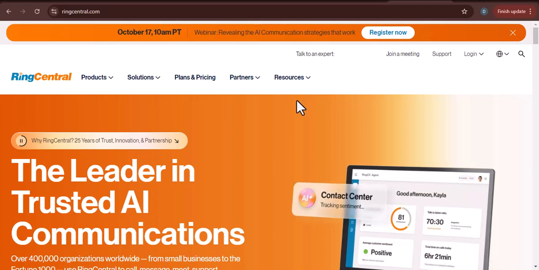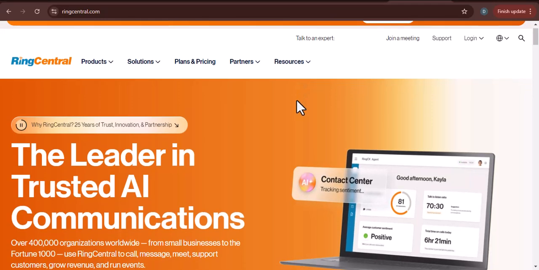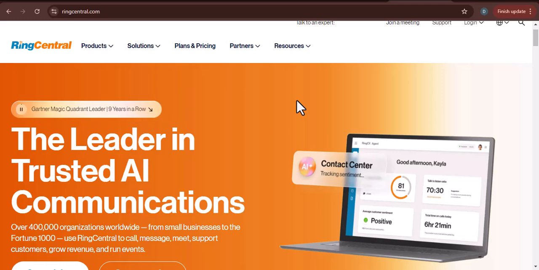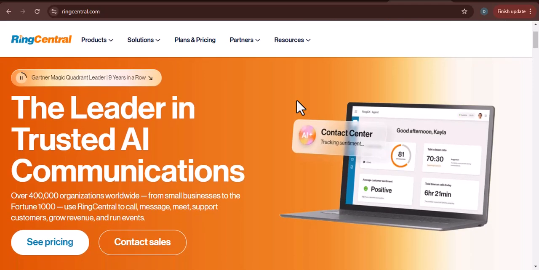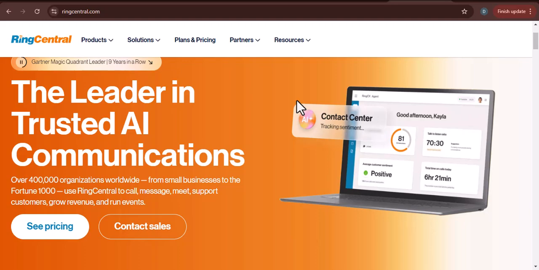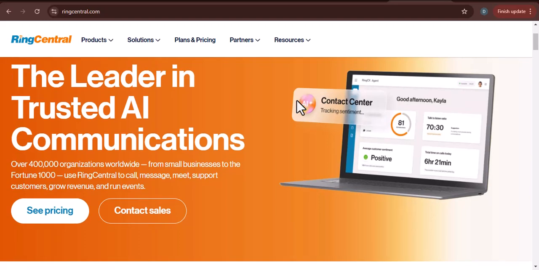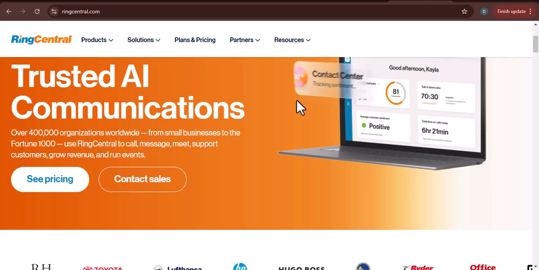Imagine this, you're on the go, juggling a million things. You need to make a quick call, but don't want to be tied down to your desk. You've probably heard of RingCentral, the popular cloud-based communication platform. But can you use it without downloading any software?